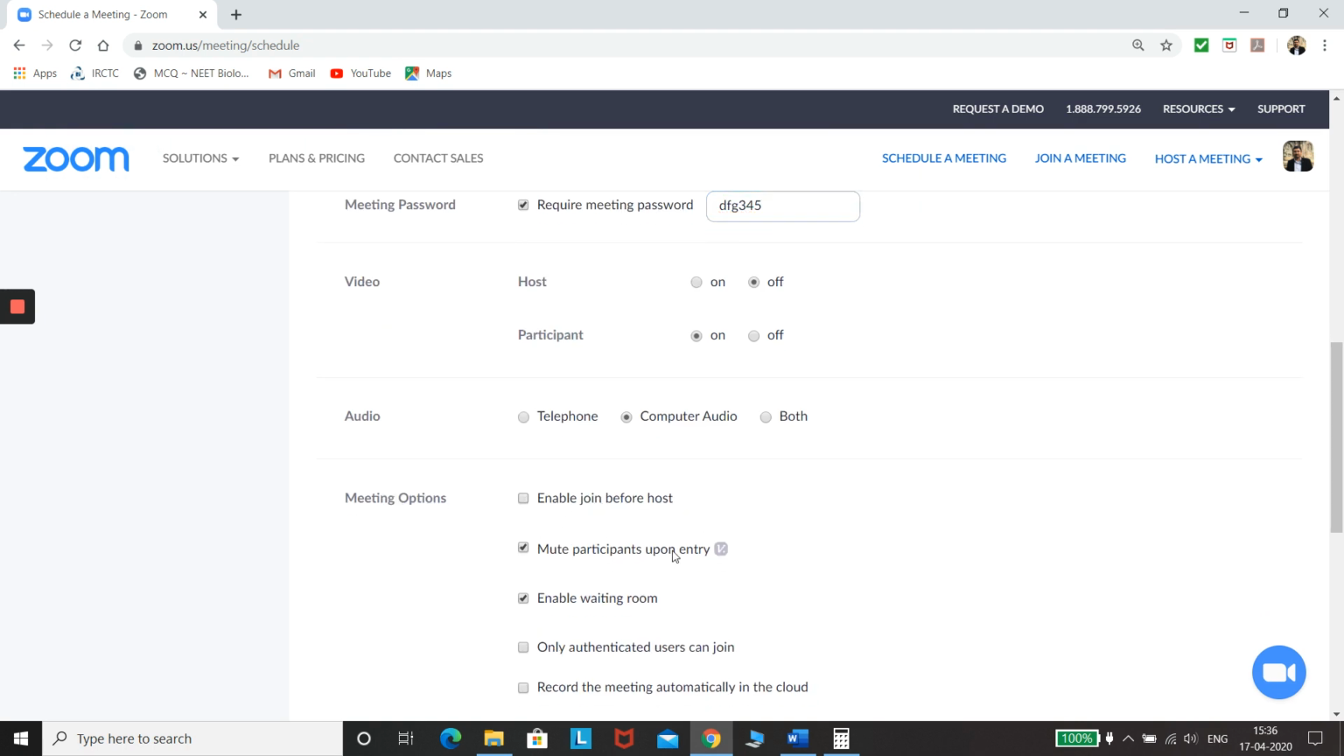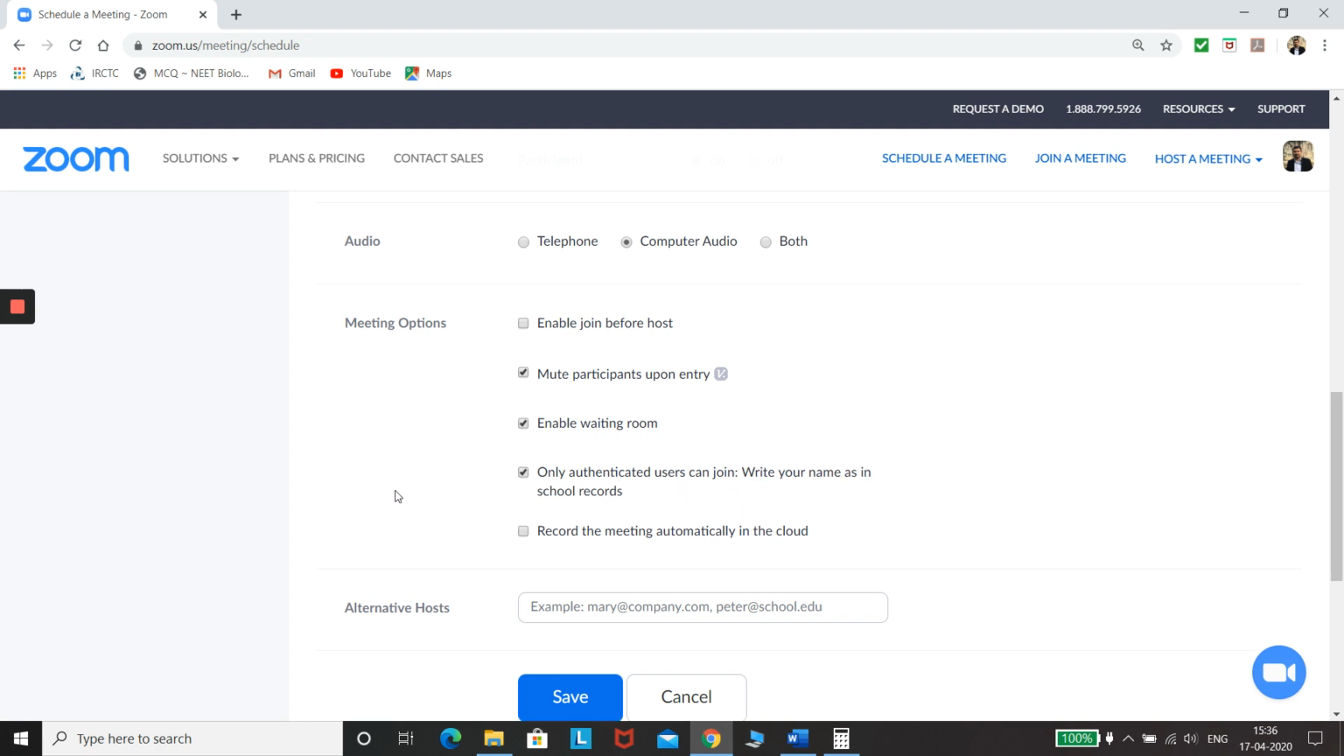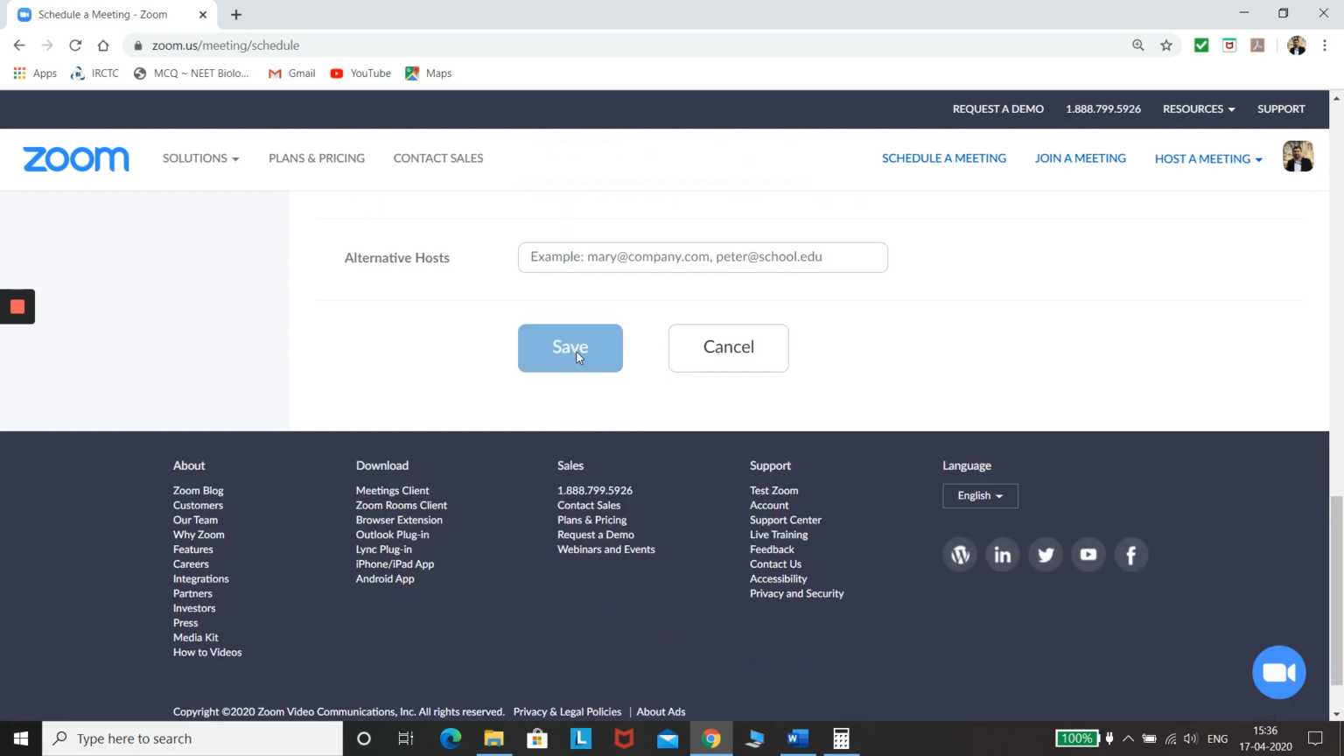You can mute the participants upon entry. Enable waiting room should be always there. Only authenticated users can join. If you switch it on, then the users have to write their name as in school records. See here, write your name as in school records. In the previous settings, we have added this. Record the meeting automatically in the cloud, do not do that. And then you go to save.